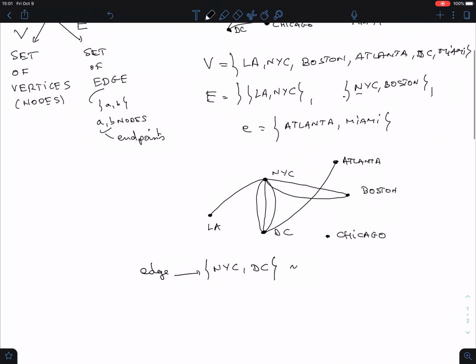Then I say with multiplicity 3. So the multiplicity says how many edges connect the same endpoints. So we have, in other words, 3 edges between New York City and DC, but they're assumed to be different edges, right? So there might be different networks, different, I don't know what or how that would work, but okay.